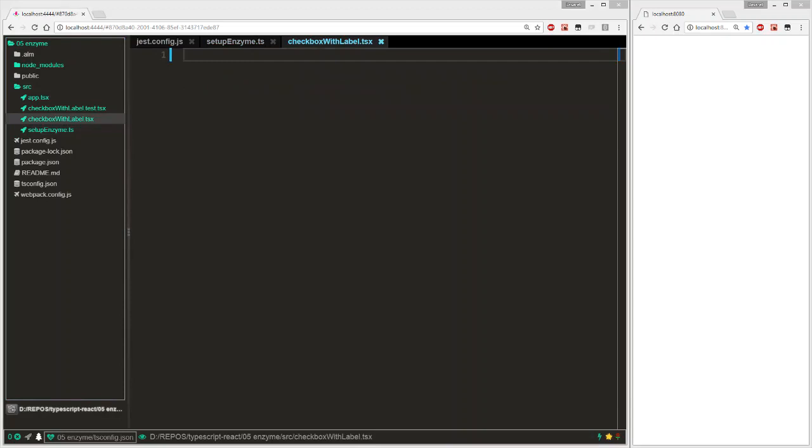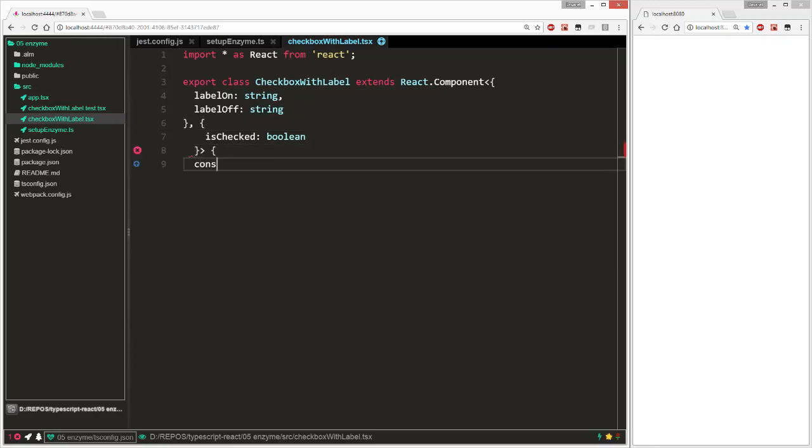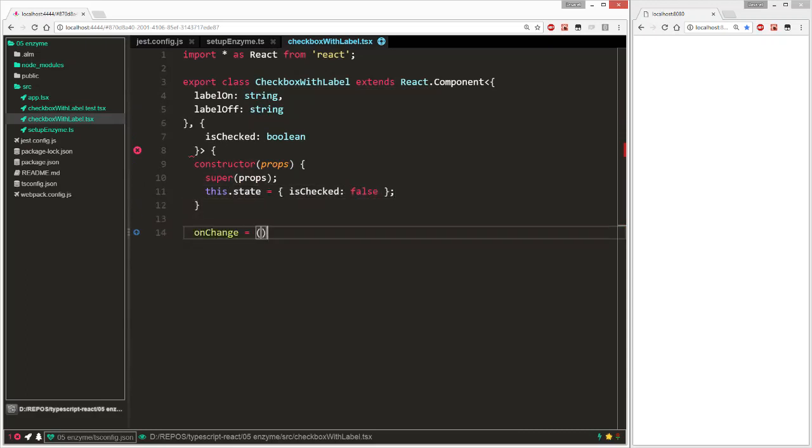So let's look at a simple checkbox with a label component. We will bring in the usual suspects. We will bring in React. We will create a new class, CheckboxWithLabel, that extends React.Component. It takes a few props, a labelOn string, a labelOff string, and then it has a local state, isChecked boolean, which it will manage based on user interaction. We initialize the state in the constructor. Then in onChange, we will toggle the isChecked state.